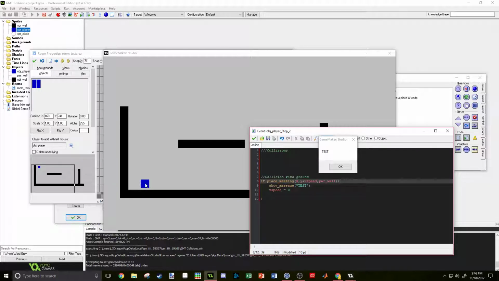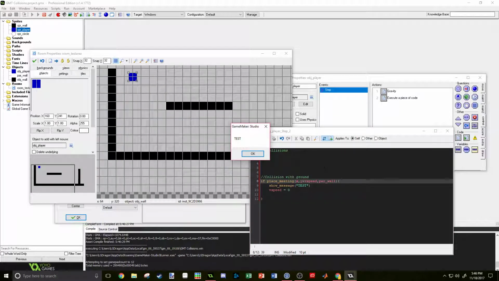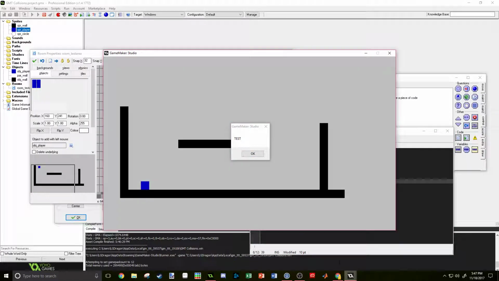V speed is 0 now. And if I let it go again, oop, where'd it go? If I let it go again, the gravity is going to take over and collide again. In this case, it just happens to work very well.